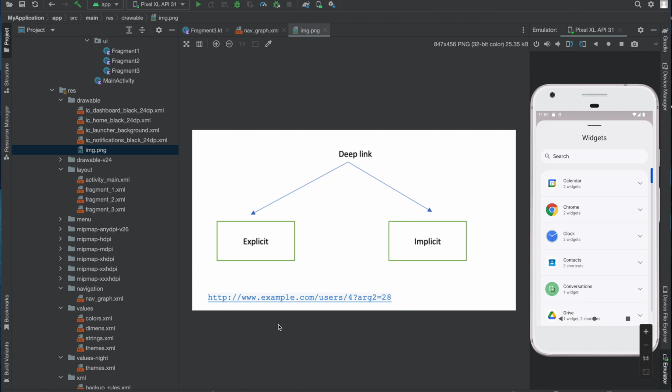So in this video, I will tell you how to create a deep link and how we can link a deep link with a navigation graph. Before going to the linking part, let's first discuss some basic fundamentals which we need to be aware of before we start. Okay, so what is a deep link? A deep link is just a link which will open a certain part within our application.